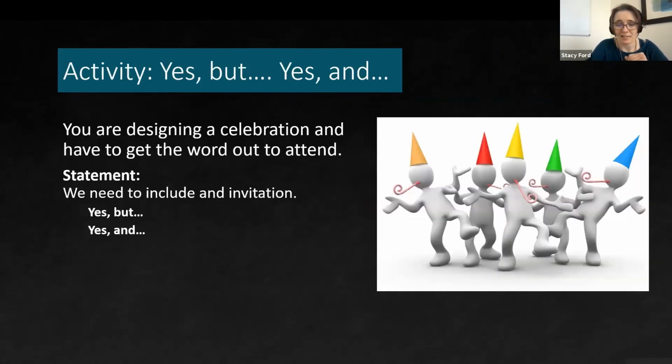Okay, and the last thing for today is we're going to do a little bit of an activity. This activity is done as part of the design process, and the purpose of this exercise is to improve teamwork and learn to accept others' ideas and also build them as a team.